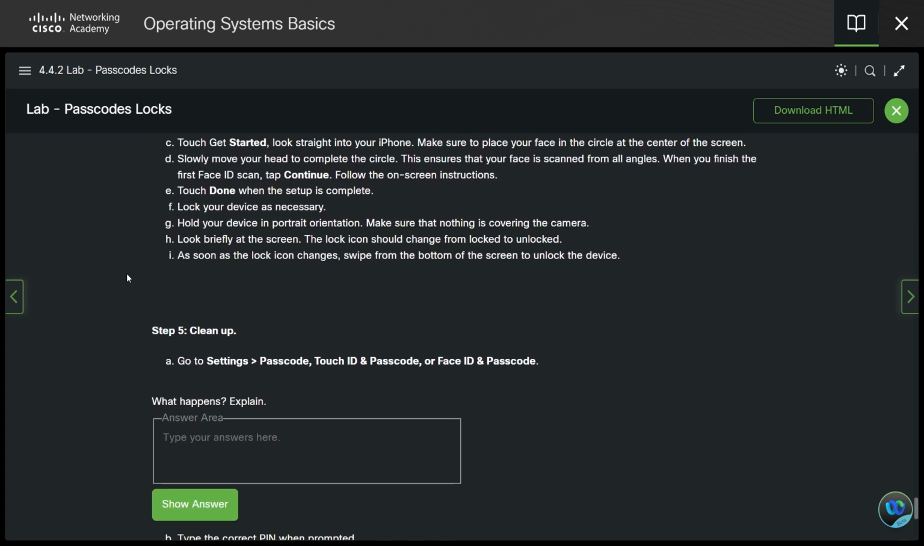Touch Get Started. On your iPhone, make sure to place your face in the circle at the center of the screen. Slowly move your head to complete the circle. This ensures that your face is scanned from all angles. When you've finished the first Face ID scan, tap Continue. Follow the on-screen instructions. Touch Done when the setup is complete.